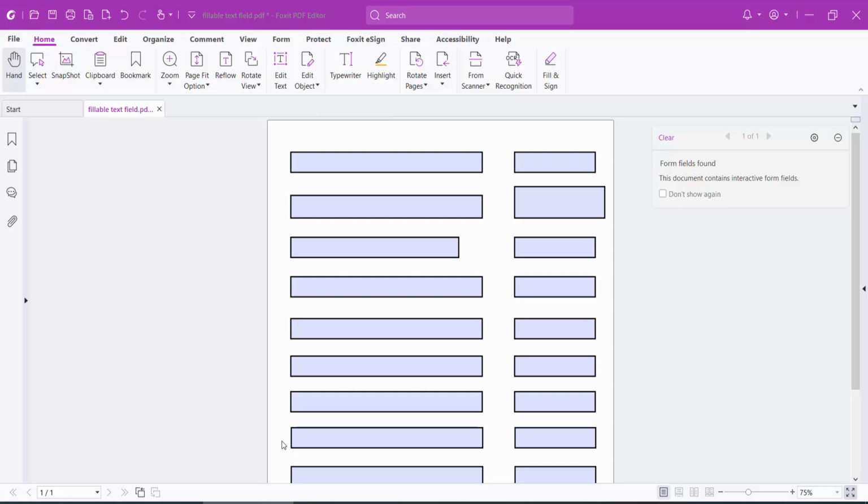Hello everyone, today I'll show you how to align fillable text boxes on your PDF file using Foxit PDF Editor. These are fillable text boxes, and I'll align all of them and fix their alignment.